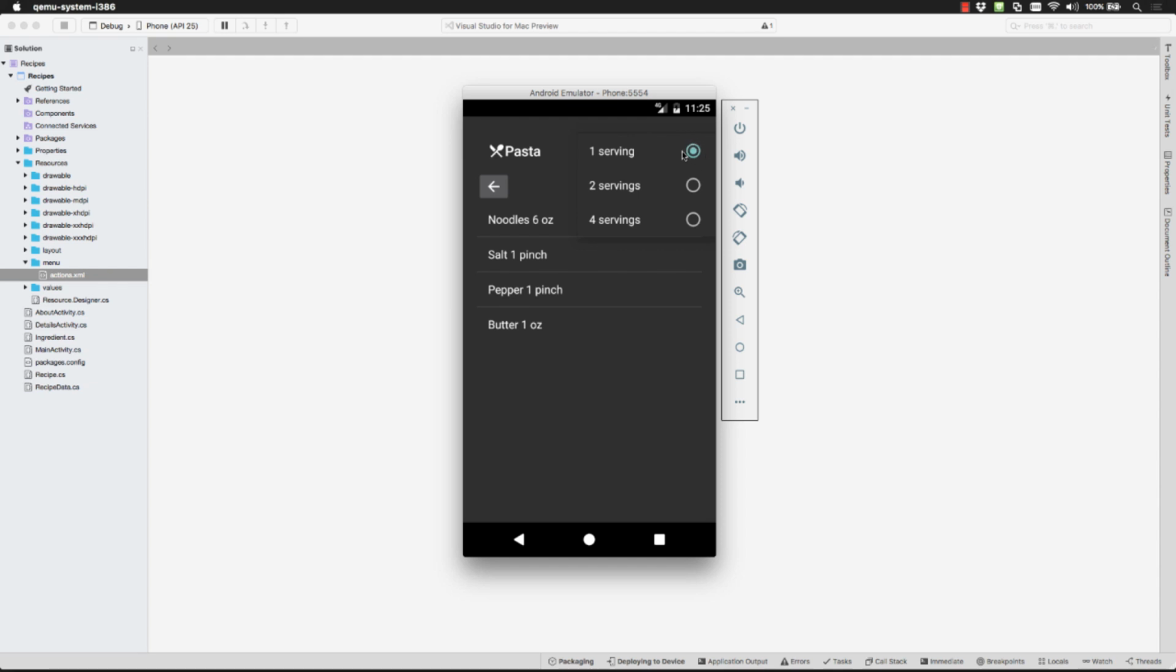So this did not happen automatically. I had to set the checked state for this first one to true in order to have this happen at startup. For each of these entries, I just have text. I chose not to use an image there. And I chose radio buttons because these are mutually exclusive. You would not simultaneously create 2 servings and 4 servings of the same recipe.